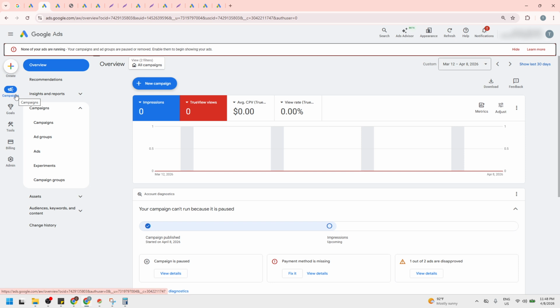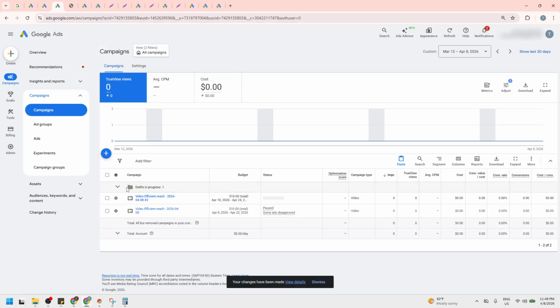After you're in, look to the left-hand navigation menu and click the campaigns icon. This brings you to the core workspace where your campaigns live. At the top, open the Campaigns dropdown. Then choose Campaigns again to display your full list. This view is useful because it shows all your campaigns in one place, including paused or limited ones, so you aren't missing anything important.